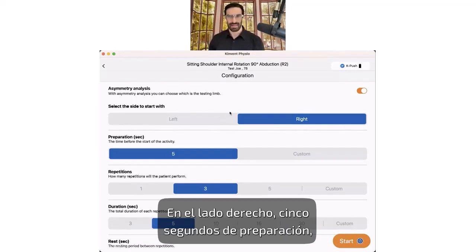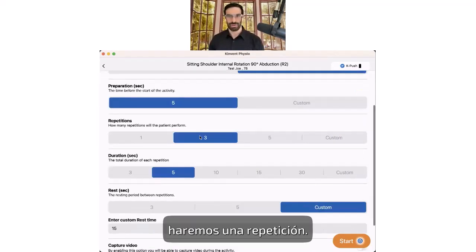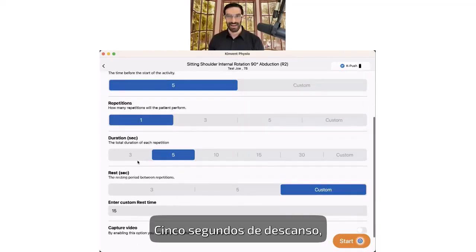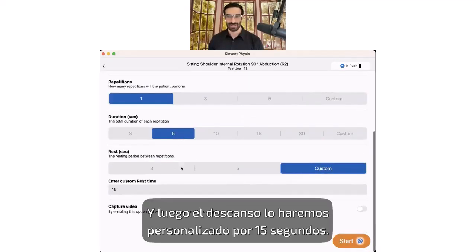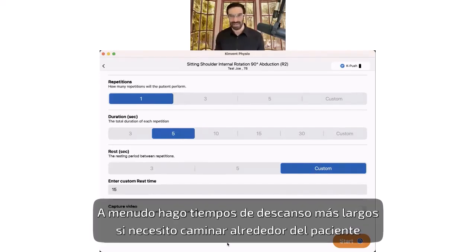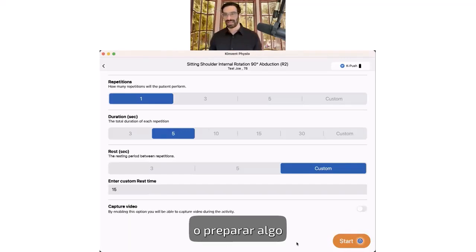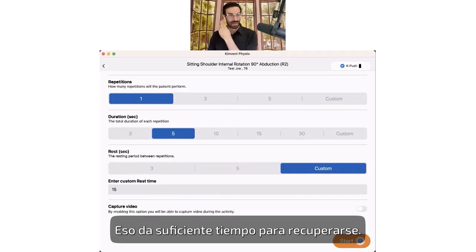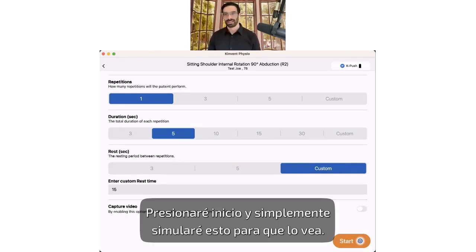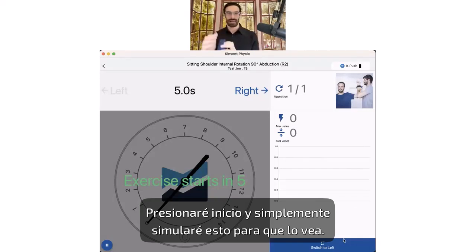Start on the right side, 5 seconds prep. We'll do 1 repetition, 5 seconds duration, and then rest. We'll do custom, let's do 15 seconds rest, more time to set up. I oftentimes make longer rest times if I need to walk around the patient or set something up. Or if it's a maximal muscle effort, you can even turn this to 3 minutes so you give them enough time for recovery. Now I'll hit start, and I'm just going to mock this so you see.